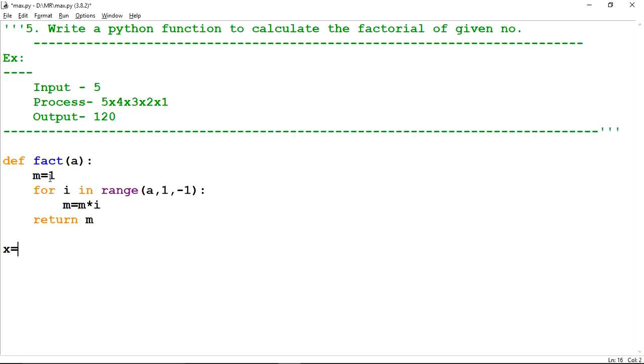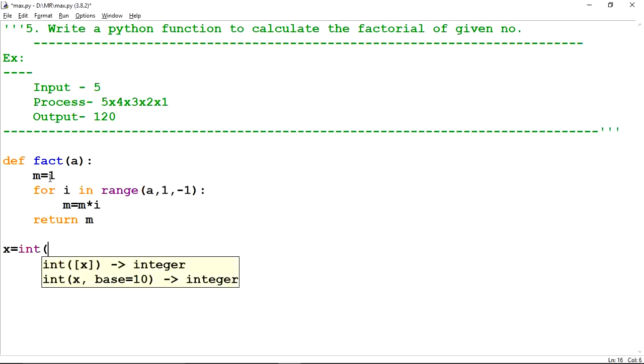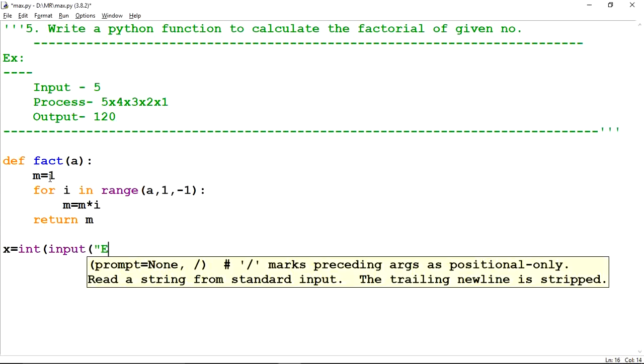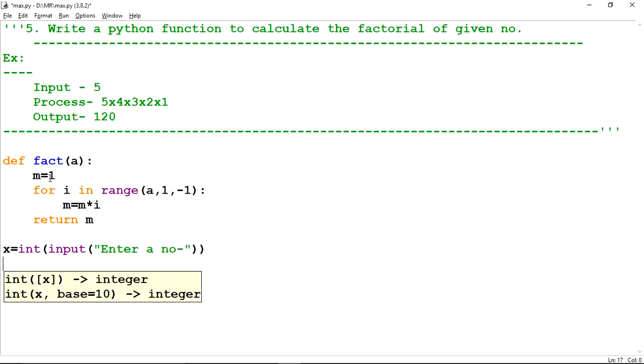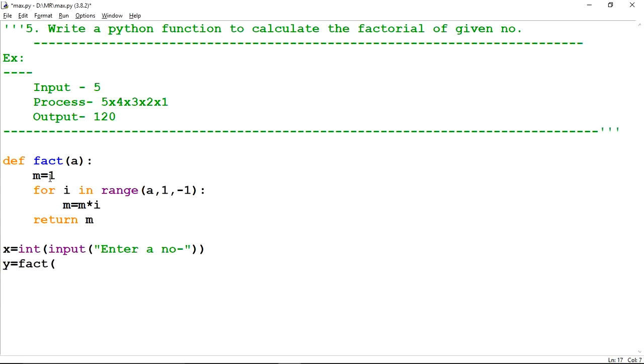Here x is equal to int, input a message, enter a number, then the returning value will be stored into y, and the function name with x will pass what the user inputs. At the last the message will come, factorial of x is equal to y.